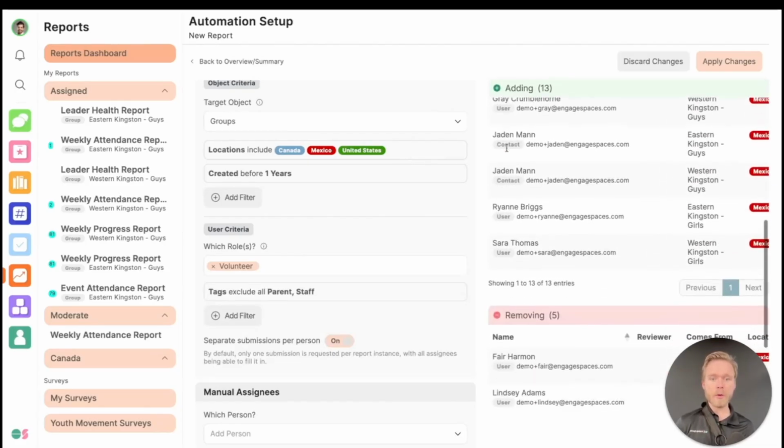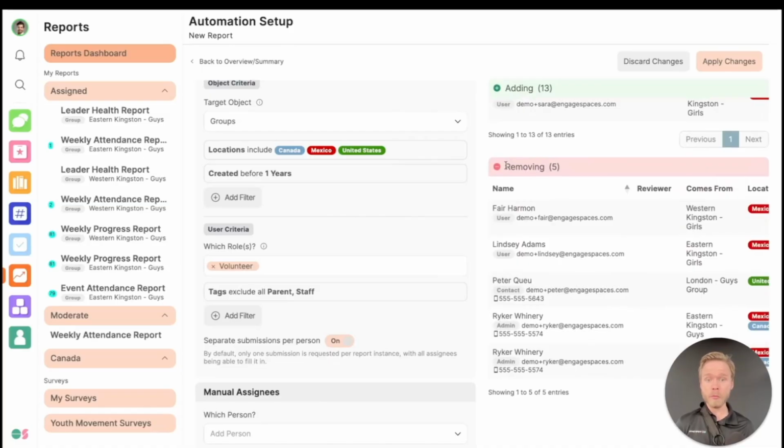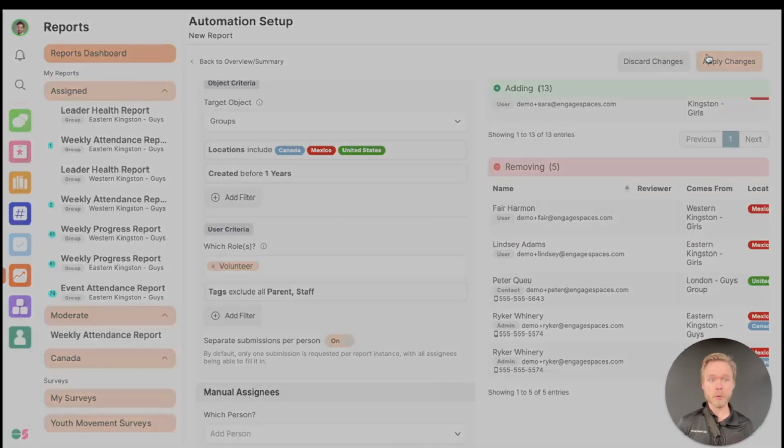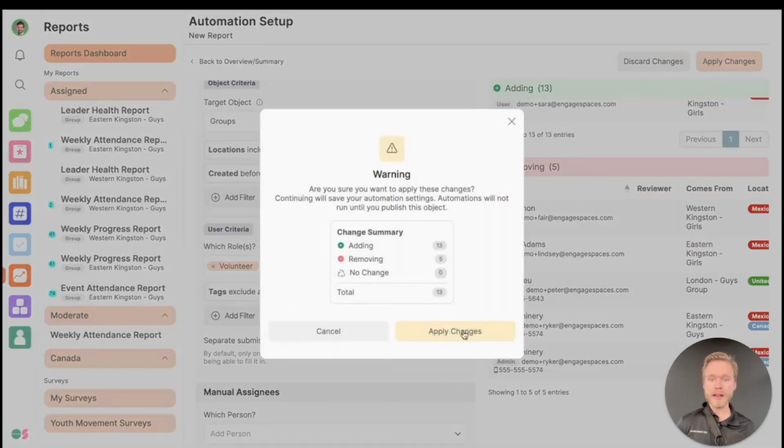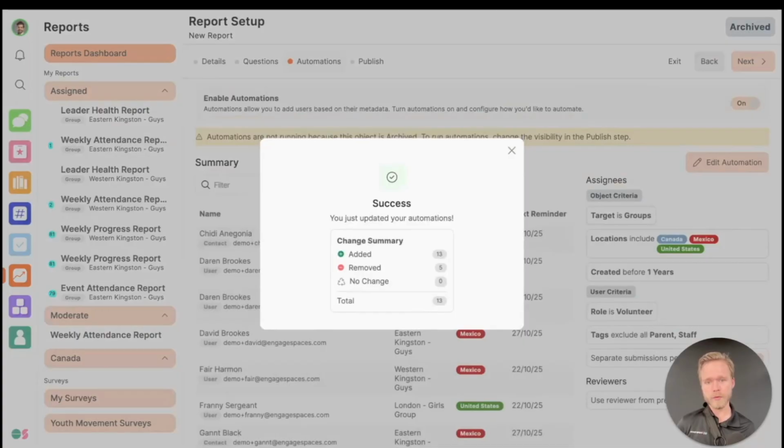And if we scroll down, we'll actually see those 5 people that we targeted, we're removing those 5. If they were remaining, they would have been kept in the automation in a no change column. So here we can see exactly how many we're adding and how many we're removing. Great.